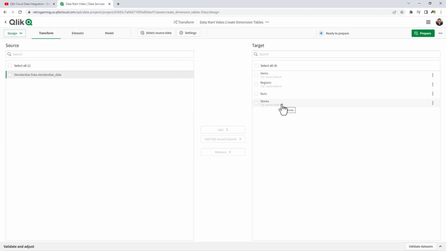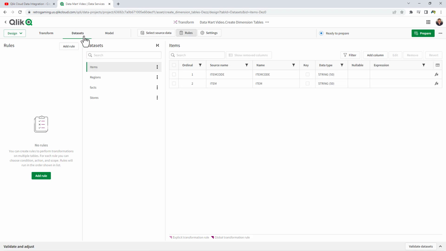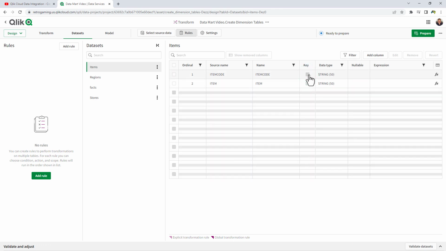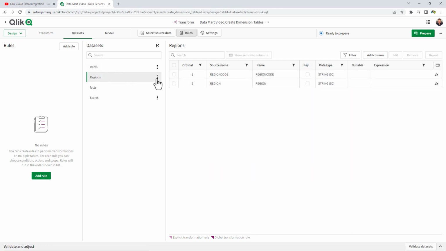Okay, so now we have our 4 data set structures we're going to be able to use within our model and in our relationship. But before we do that, we're going to go to data sets, and we're going to perform some light explicit transformations, such as defining our keys and removing some columns we won't need. So for example, for our items dimension, our item code is going to be our key for our relationship. For regions, our region code. And for stores, our store code.